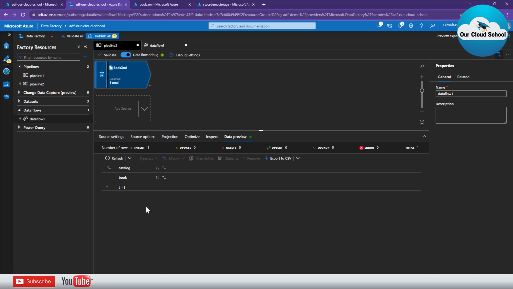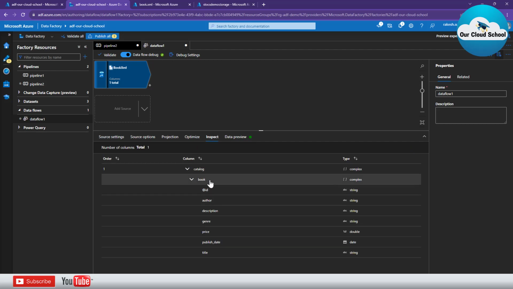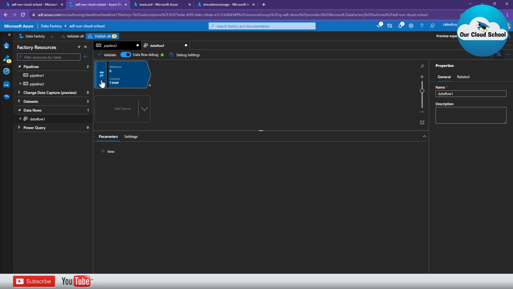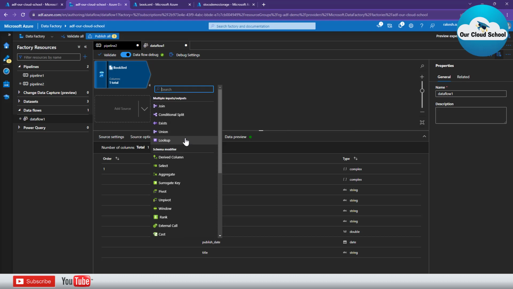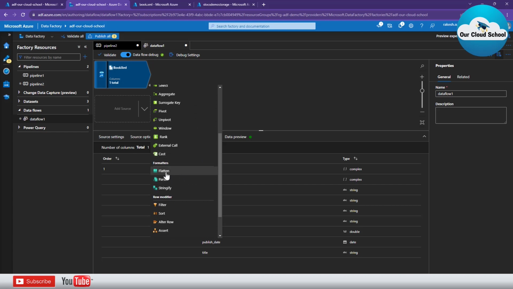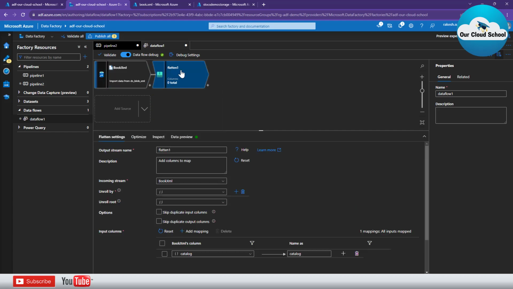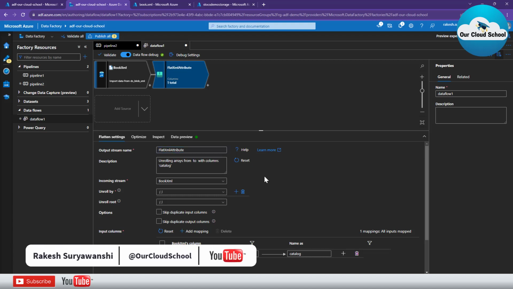Now what we need to do is, we would like to convert this array into a flat structure, and for that reason we are going to use a new action or new activity after this source. So I'm going to click on this tiny plus button, and here you would find all the different types of activities which you can perform on the source. So for this exercise I would like to flatten my attributes into a flat structure. So I'm going to use the format option, flatten, and as soon as you select this flatten option, let's say flat XML attribute, that is the name I have given.